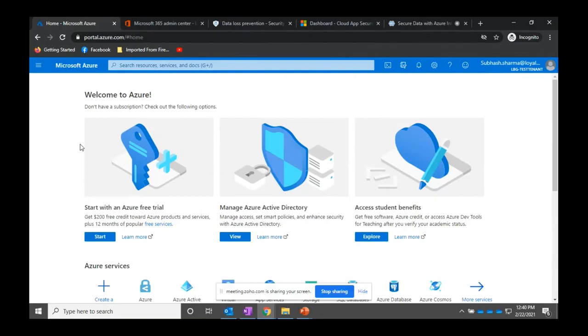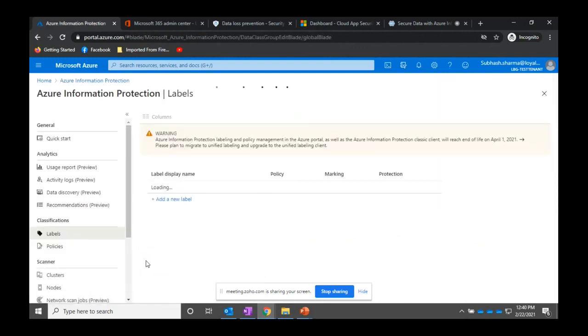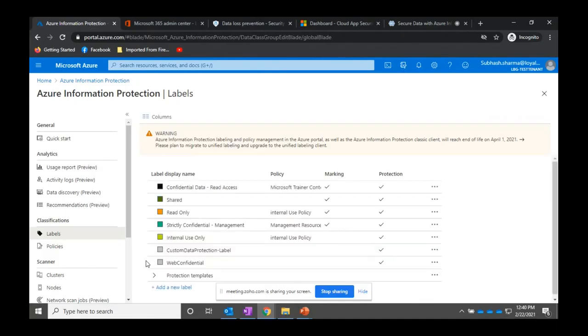To browse the Azure Information Protection Service, firstly, you need to have an active subscription and the required rights for you to manage this portal. Once you are signed into the portal, you go to the Azure Information blade. This is how the dashboard will look.